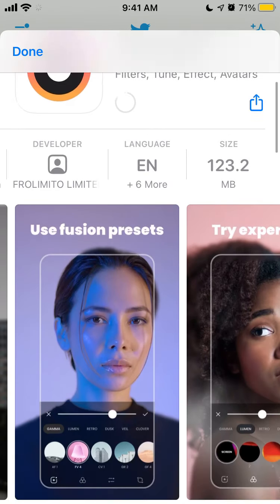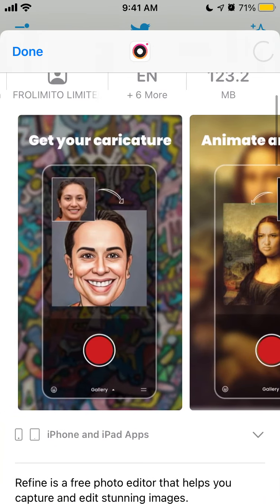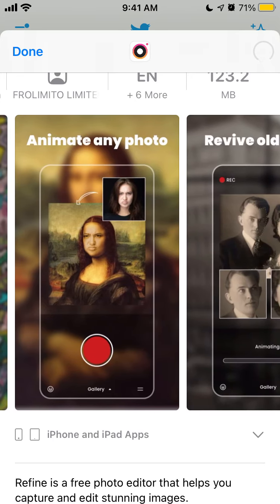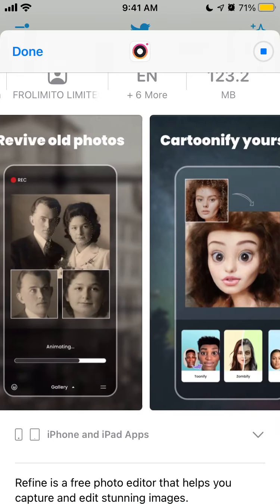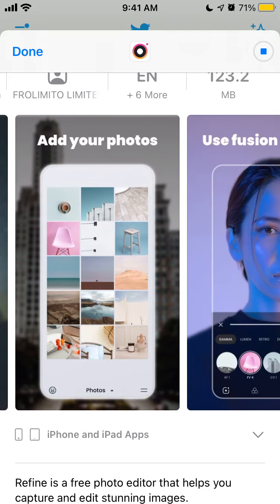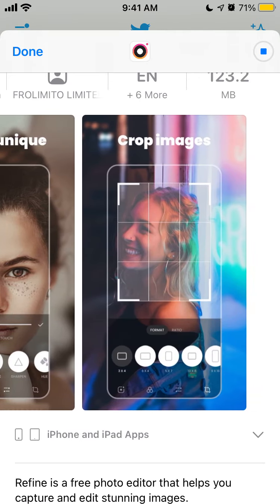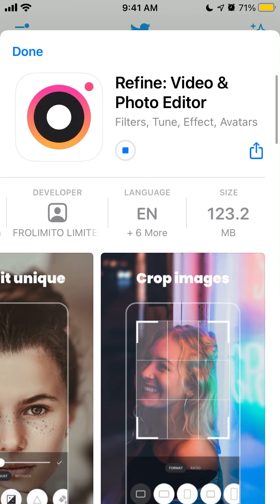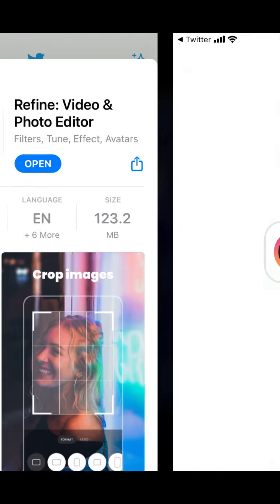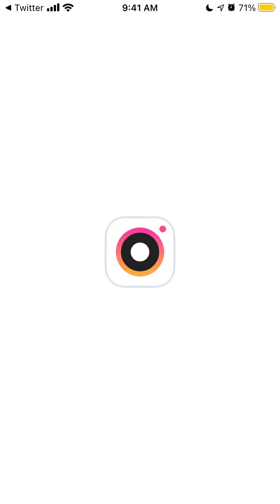This app basically helps you to create caricatures, animate any photo, revive old photos, and cartoonify yourself, all of that in one app, and also edit photos and crop images. So maybe you heard of the Voila app or other viral apps like Deep Nostalgia and Wombo AI. This app tries to combine all of that into one experience, which is pretty interesting.